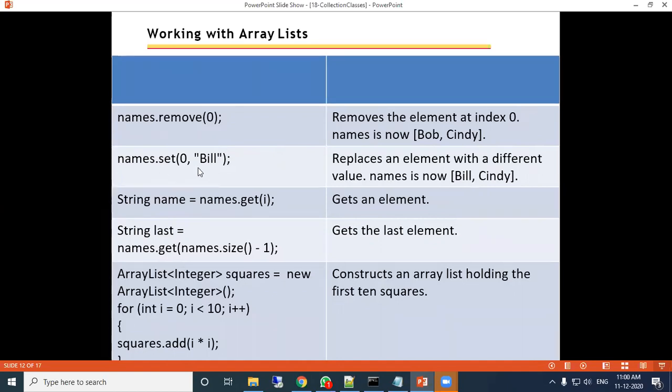Next, names.set(0, "Bill"). This set method will replace the data. That means at 0 position, whatever data is there will be replaced with the new one. Add means insert at the end or insert at a particular index position. So the set method is used to replace at a particular index position.